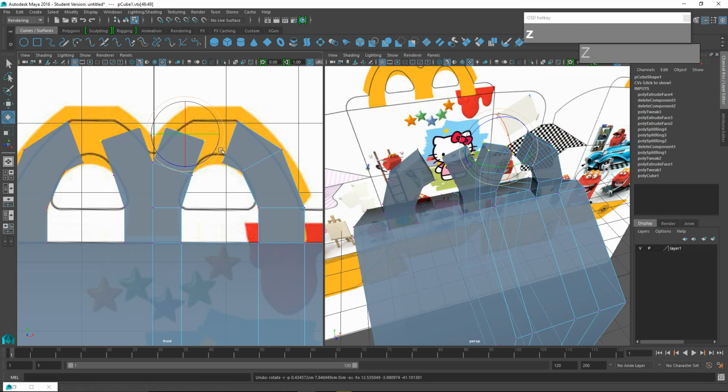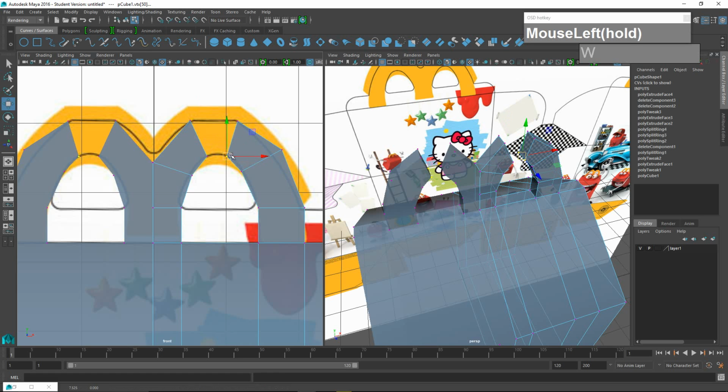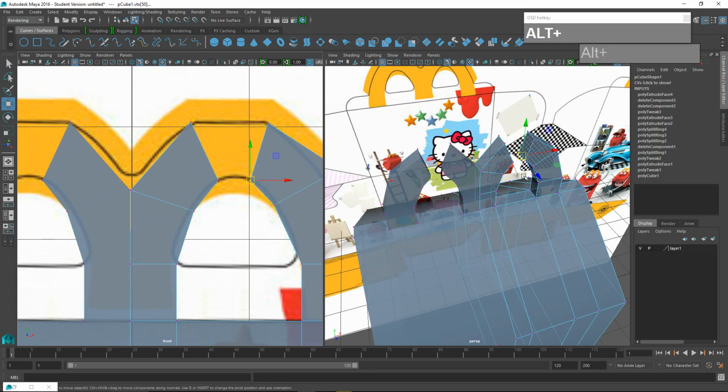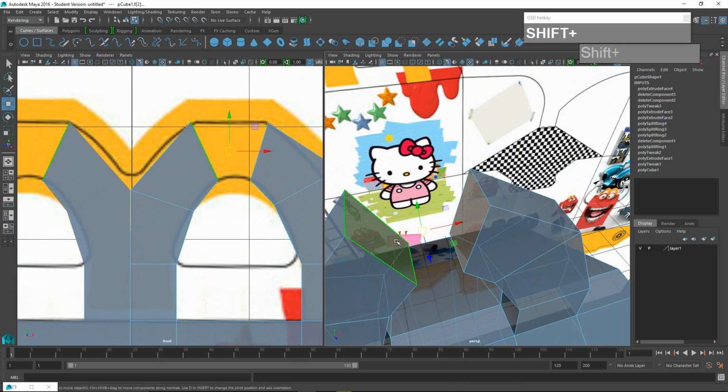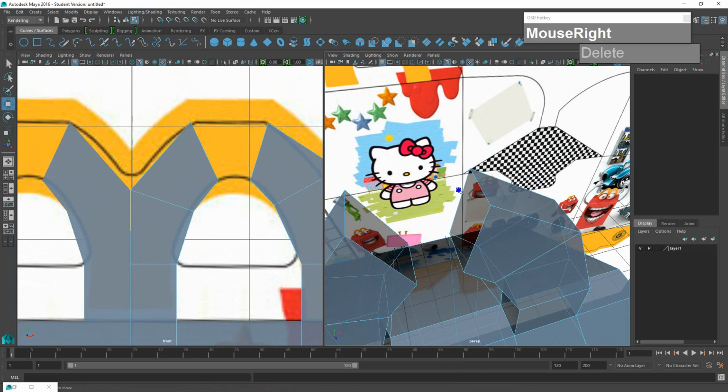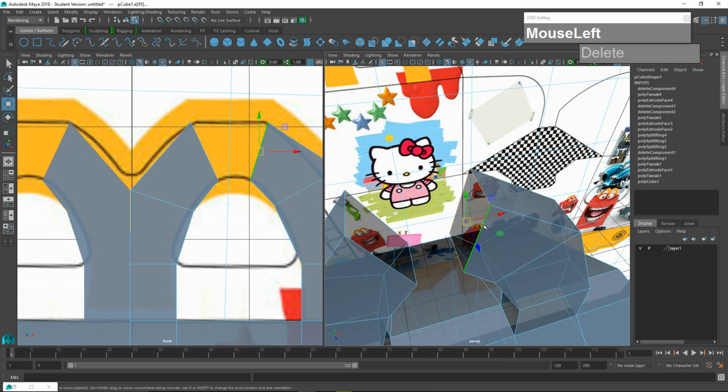Now, select these two faces and delete them. Okay, go over to edge mode and select the open mouth, holding down shift to select the opposite side. Shift, double click. So now both the open mouths, or open borders, are selected. Holding down shift, right mouse click and choose bridge.